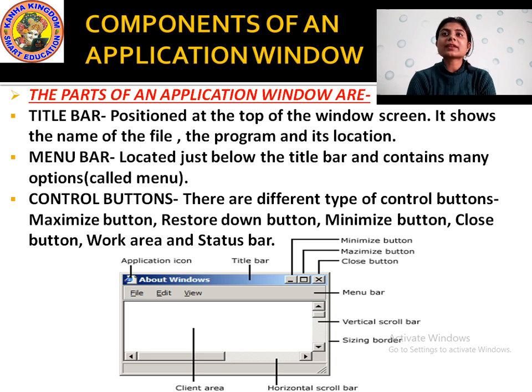And students, what are the different components of application window? There are different components in application window, like the title bar, the menu bar, the control buttons. These are the different components of the application window.